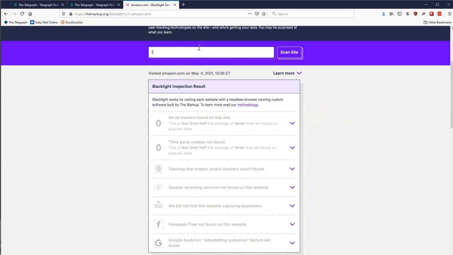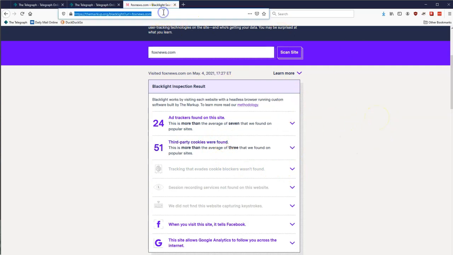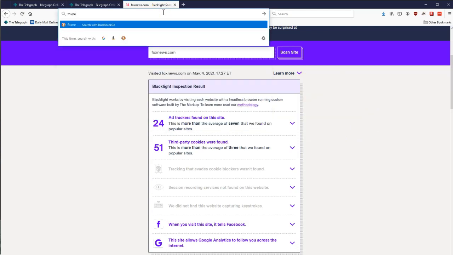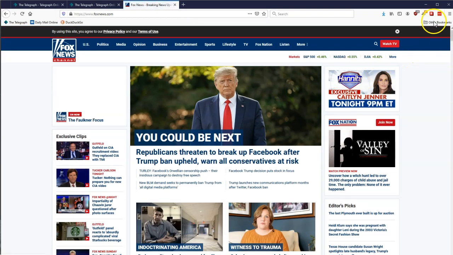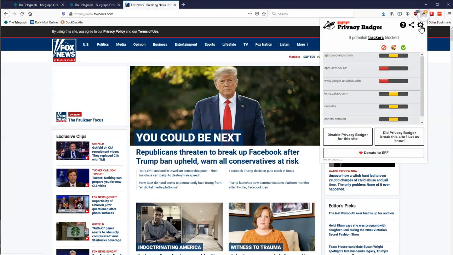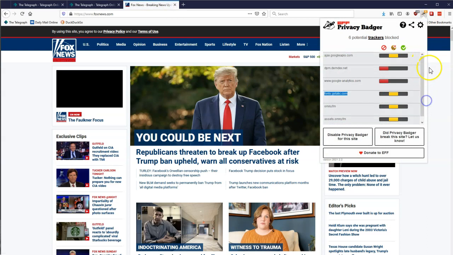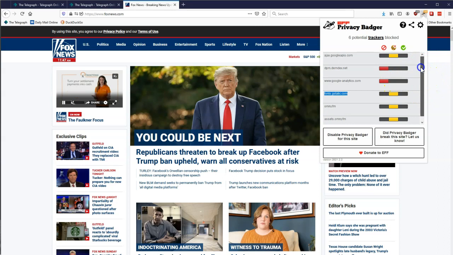Let's go and have a look at FoxNews.com. They've got loads of trackers and third-party cookies, as you would expect. So if we go to FoxNews.com, let's just try it here. Let's see what Privacy Badger is going to do about things. Well, it's blocked a number. So it's obviously still allowing some. But this is what Privacy Badger does. It looks for and tracks the trackers that are tracking you.